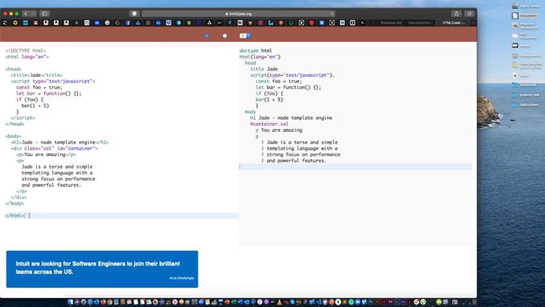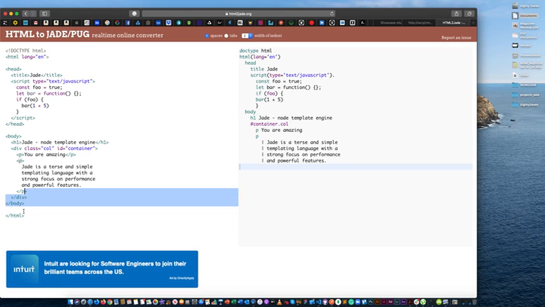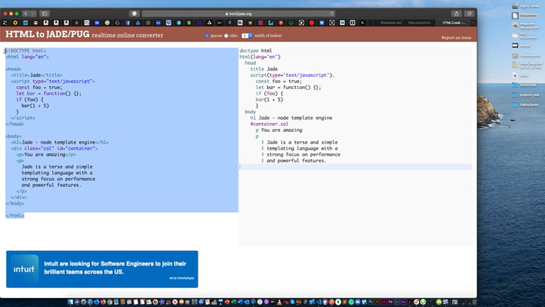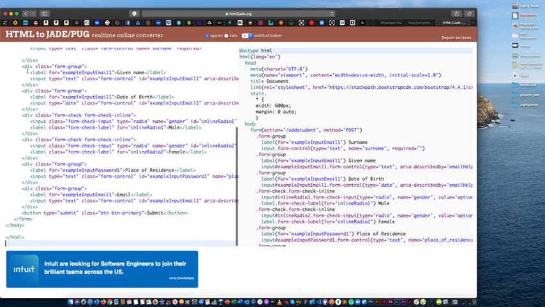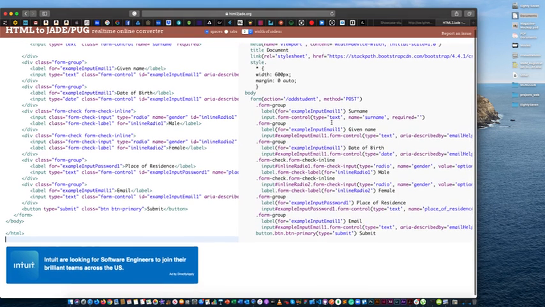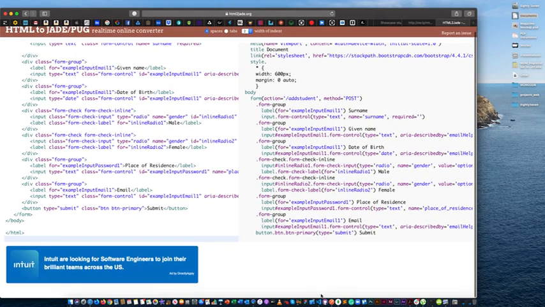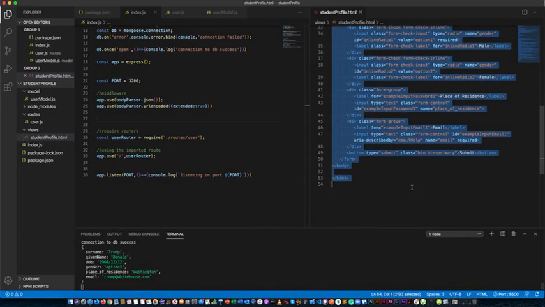All right, so on the left, we are going to paste all our HTML code. I'm going to copy all this, then I'm going to paste, so it gets converted to Pug straight away, and here we have it. So now back to our HTML, which is this.